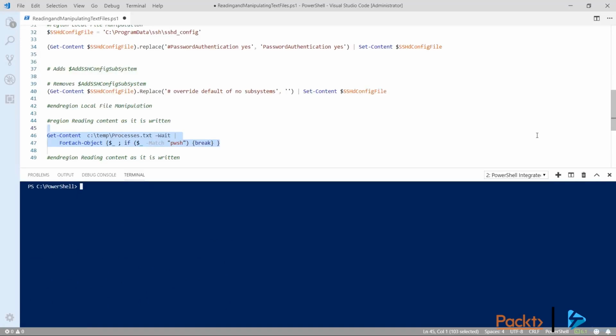We've used Get-Content to read files and Add-Content and Set-Content to manipulate those files. Get-Content is a great utility tool that has a lot of usefulness.